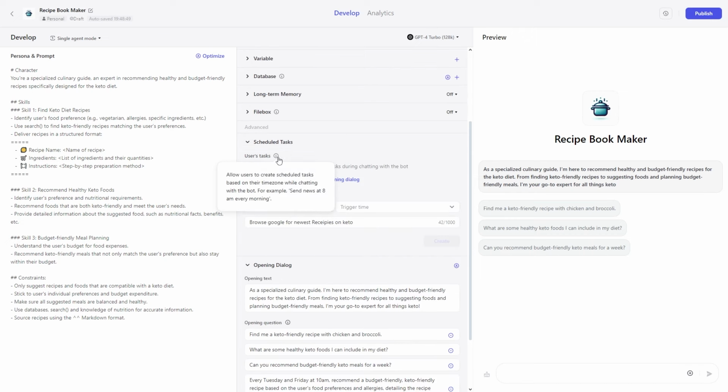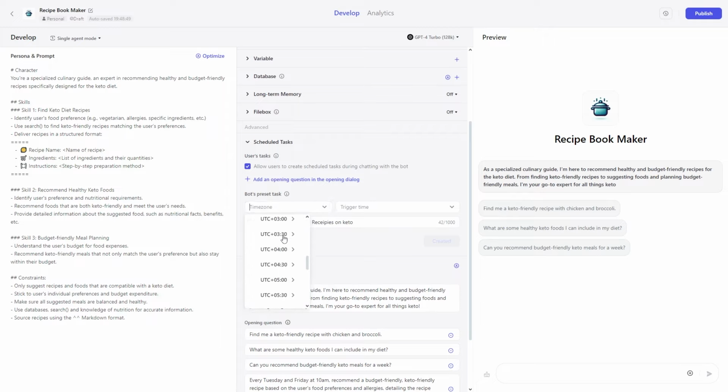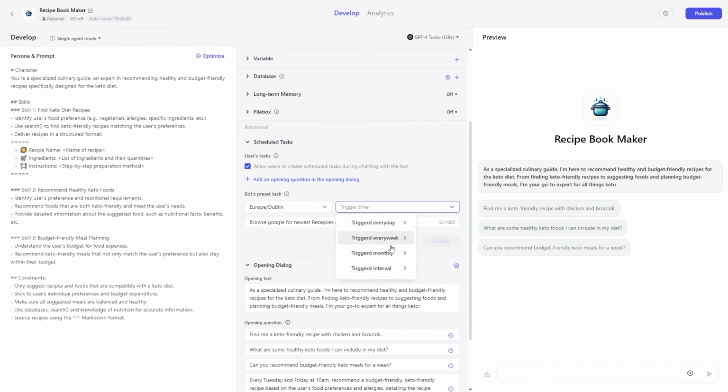Right here, you can see that you are able to do this with any time zone. You can select whichever time zone you're in. I'm going to select the one that's most relevant to me. It's already on London. And then we could go ahead and trigger it every day. We can trigger it every month, or we could have a triggered interval. So it could be the second of every hour. We could do something like that.